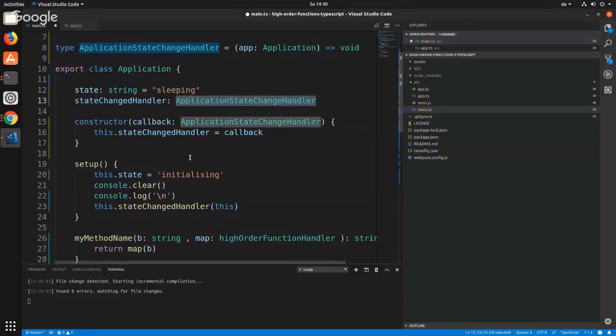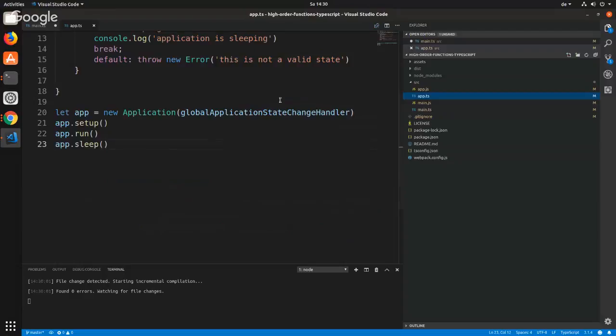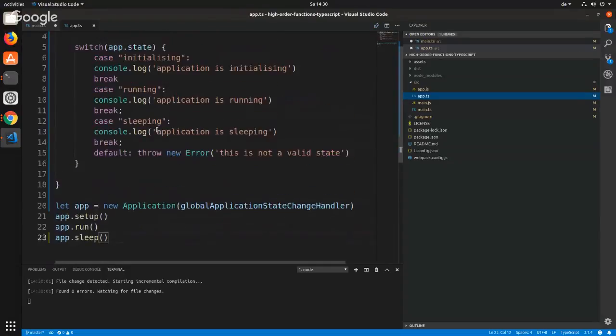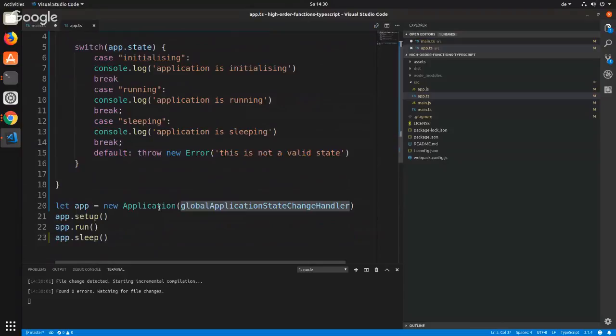Okay, so I hope this is kind of clear to you now. This is what a higher order function is. It's a function that can be passed to another function. In this situation, we're passing it through a constructor, but that doesn't matter. It can be passed to setup or to run or to sleep and so on.